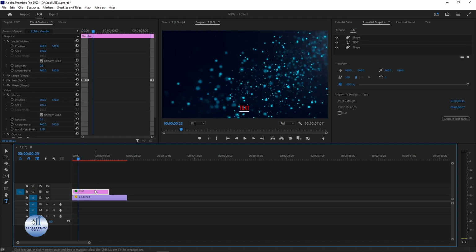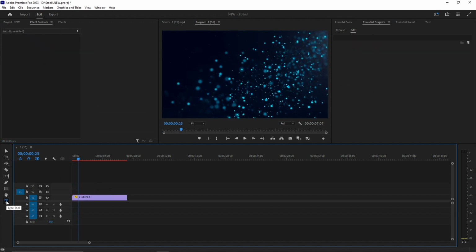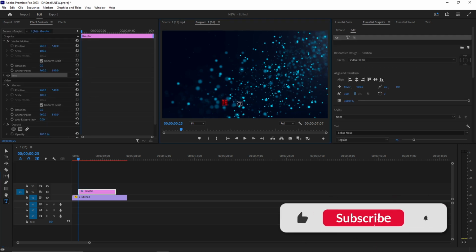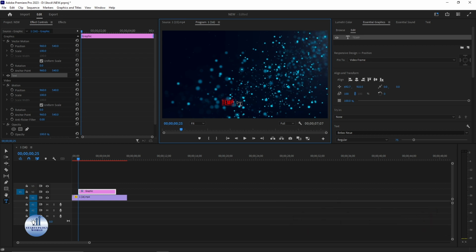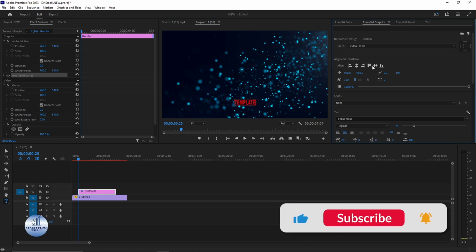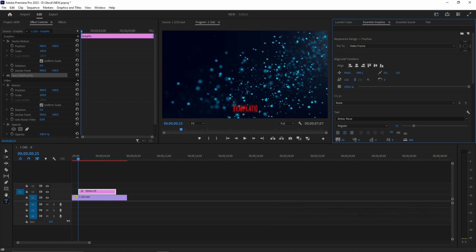You can also make your own templates just by using the text tool. Align it to the center. Use the center align. Again, align to the center. And place it right here. Increase its size if you want. Now let's add some animation to it.